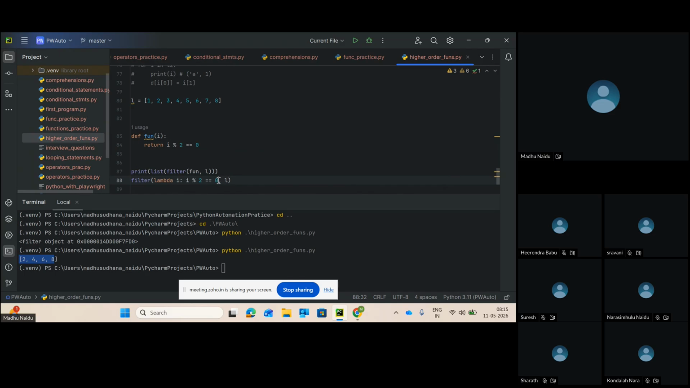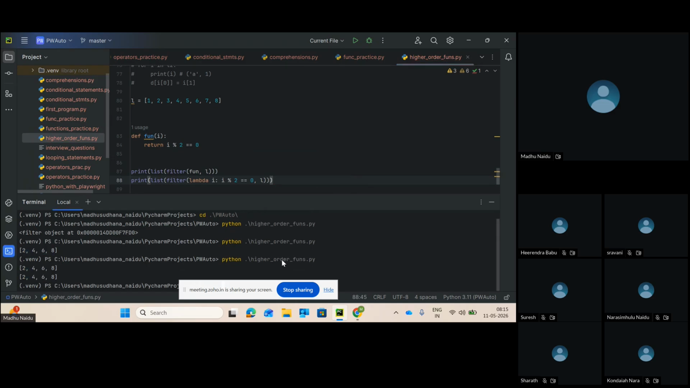So this is the lambda function, right? This is the argument i, and this is the expression i modulus 2 equals 0. If it is true, it will keep the i value. So whenever we use filter, it will get only the even numbers. Let's convert it with typecasting and run. You can see both give the same result.